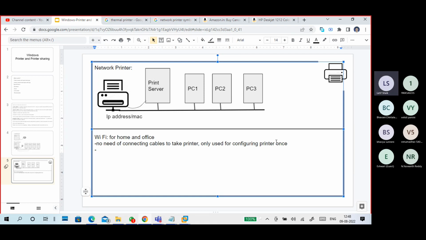Okay, next. You can print from any device, for example laptop, mobile, tablet. If in case your desktop is connected, okay, I think so.